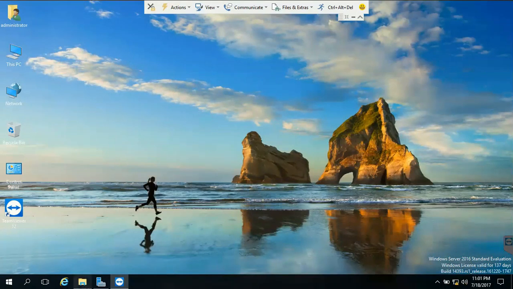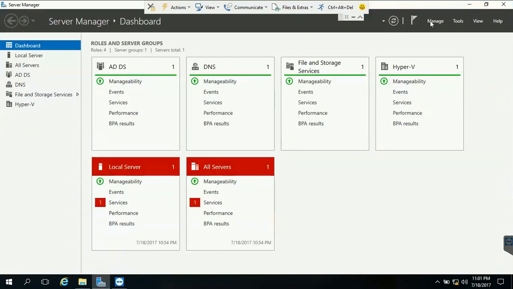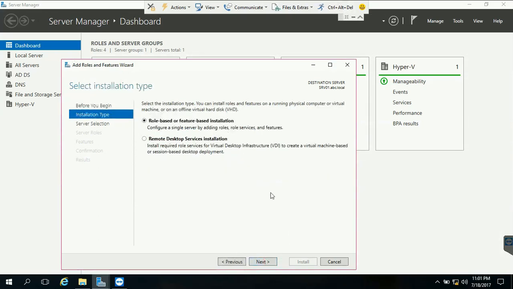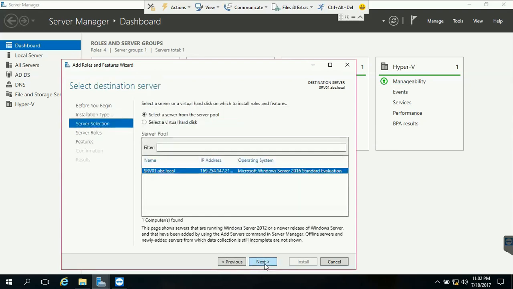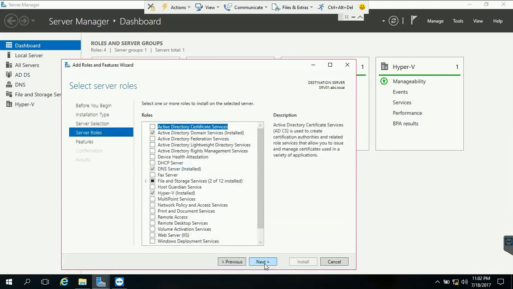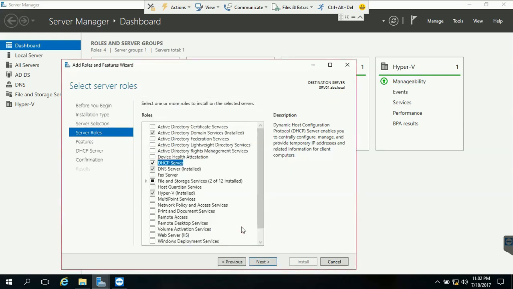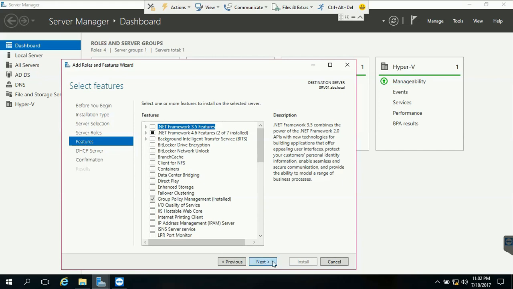Let's talk about how to install and configure a DHCP server. For this purpose, I'm moving to the Server Manager window and adding roles and features. Clicking next and next to reach roles. Then we should select DHCP Server and add the features also. Then forward and finish the installation.